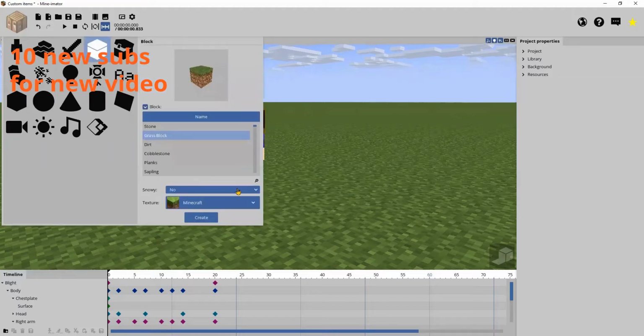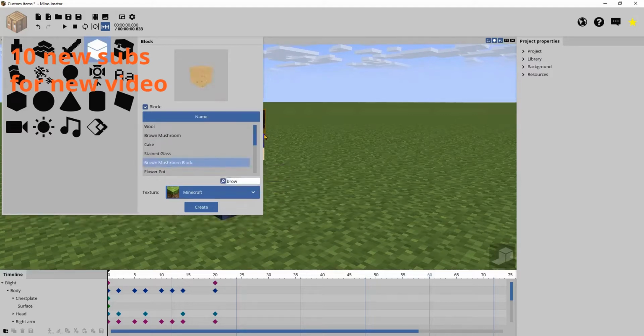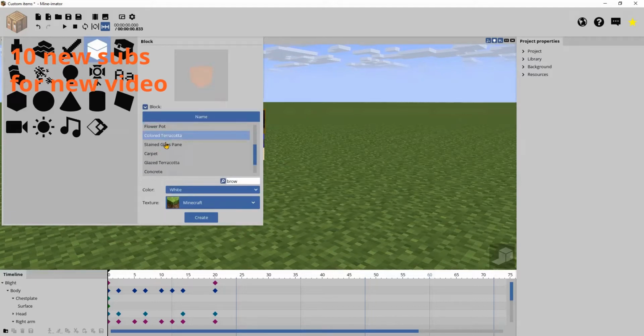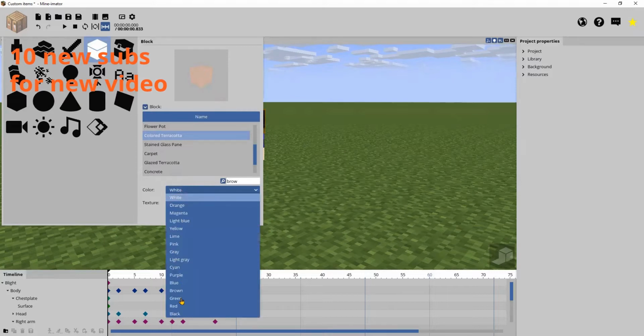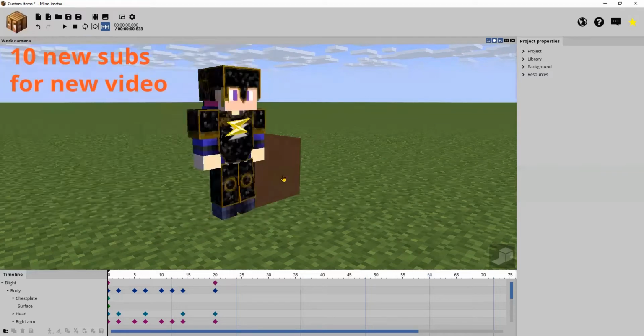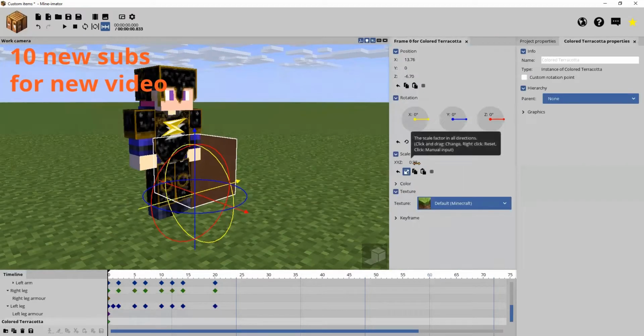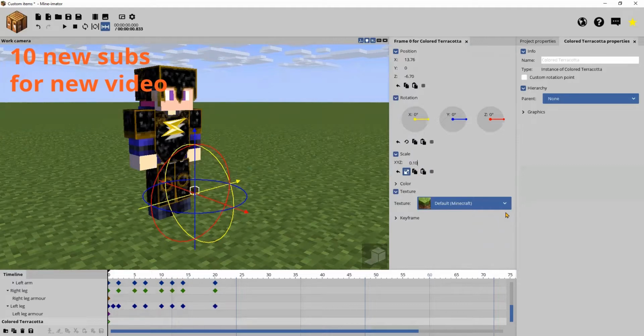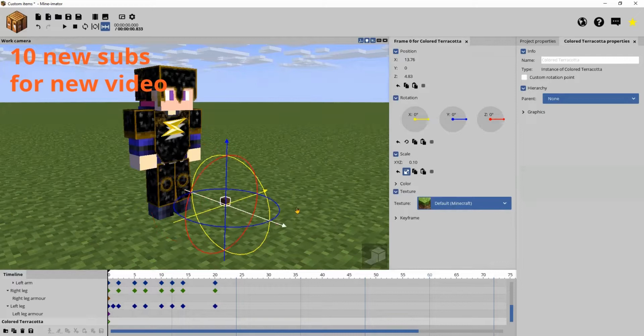So we'll insert a block. Let's do something brown. That does not look good. Let's do color terracotta in a brown, and that's good enough. So in the last one, we showed how we scale this down to 0.10, which is around a pixel size.